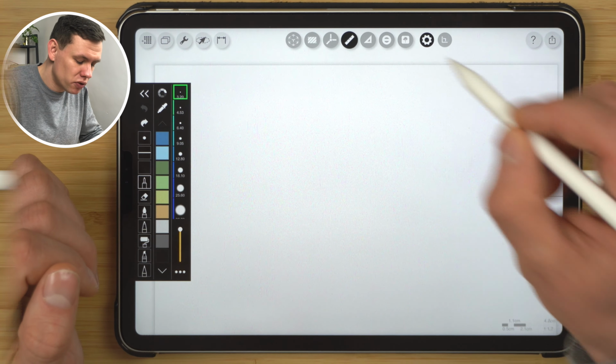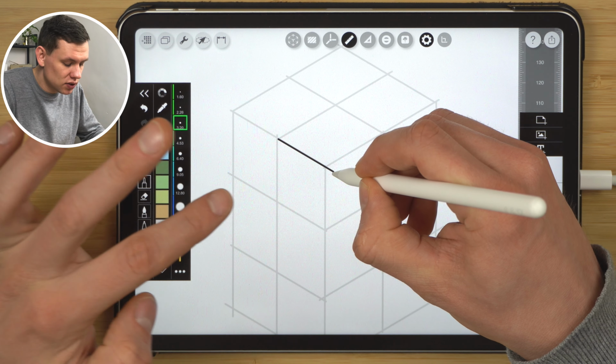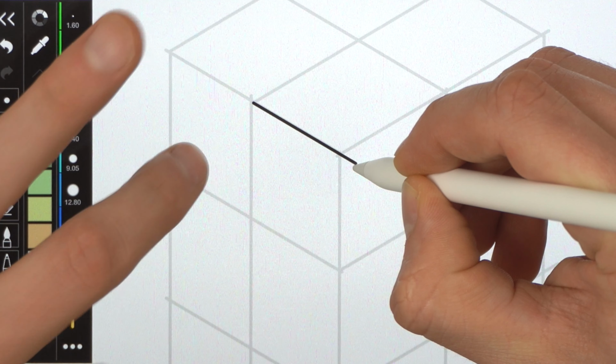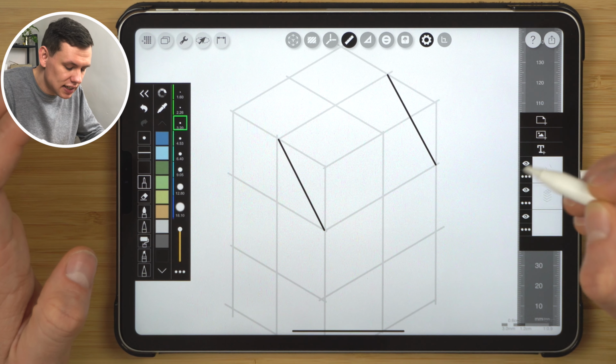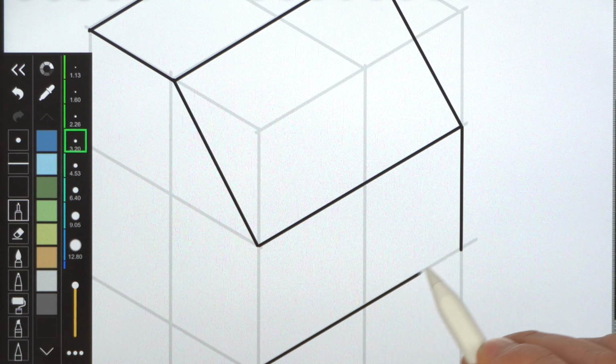I can then reduce the opacity of this layer, create a new layer on top, and what I want to do is connect these 2 points, but the ruler doesn't allow me to do that. So to unlock the infinite snap to the angles, I just tap on the screen, and then that allows me to position these lines freely. It makes for an easier connection to the corner.